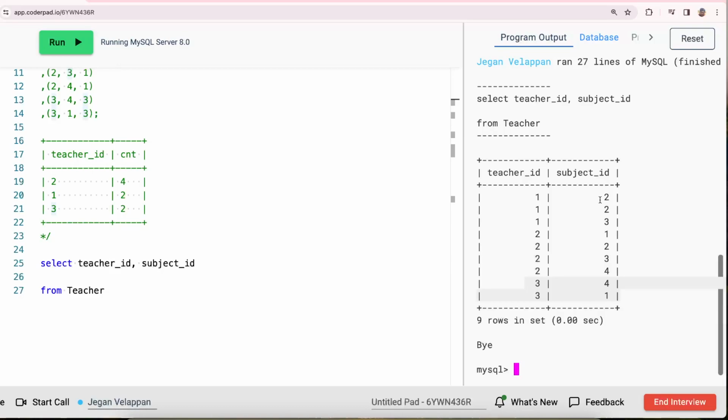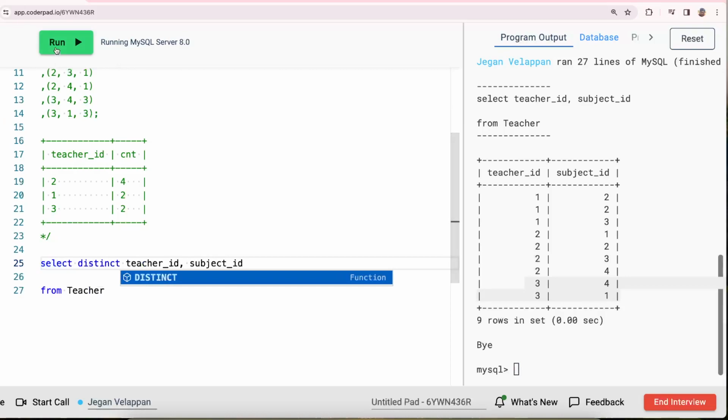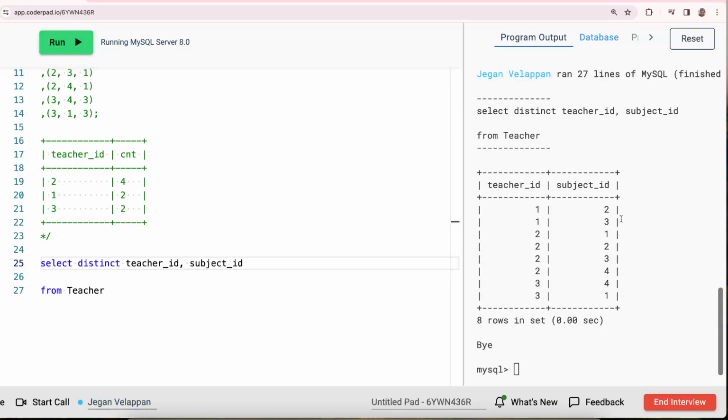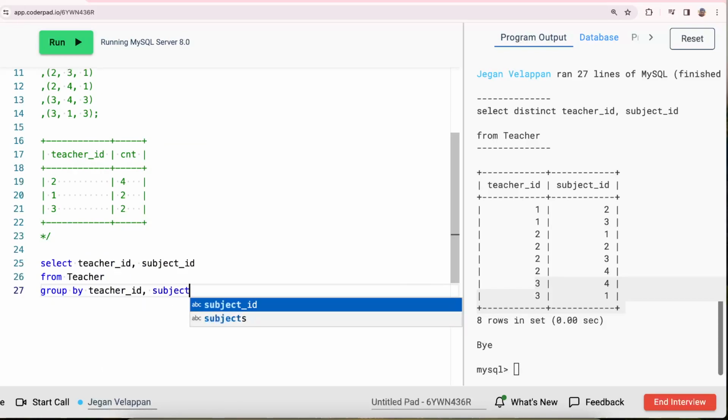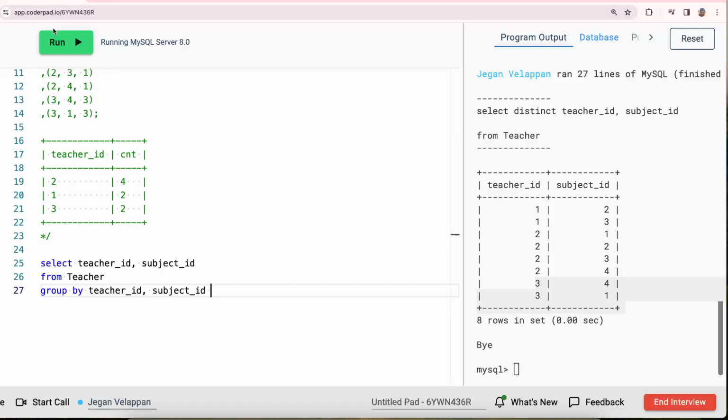But we need the distinct subject ID, so simply you can say distinct, and when you run it you get the distinct records. Teacher 1 got 2, teacher 2 got 4, teacher 3 got 2. We can do this in another way also. We can say group by teacher ID and subject ID. Instead of distinct, I can simply group by those columns, and even that will give you the same result.